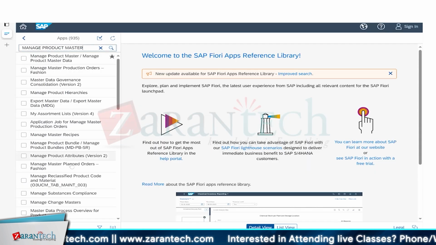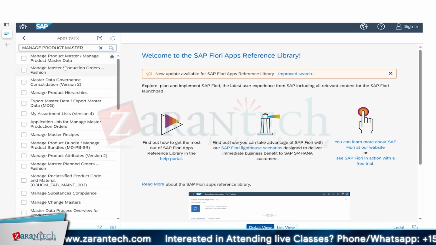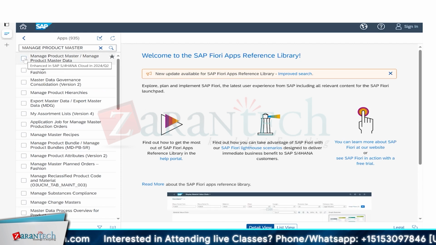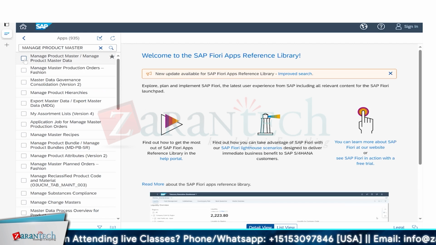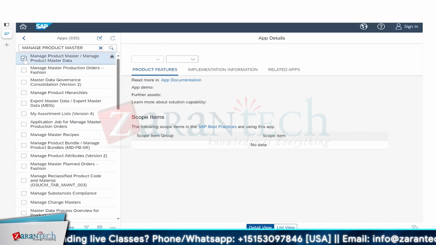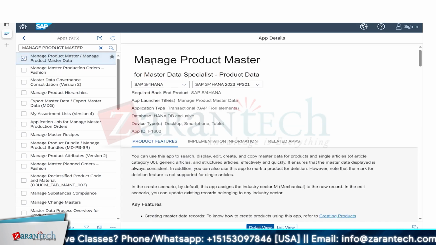Okay, it will show you all the relevant search. Okay, so manage product master data. So there is an application. This is the Fiori application that we use for material master data changes. So you can select this application. You can find the description about this application, some details about this application.